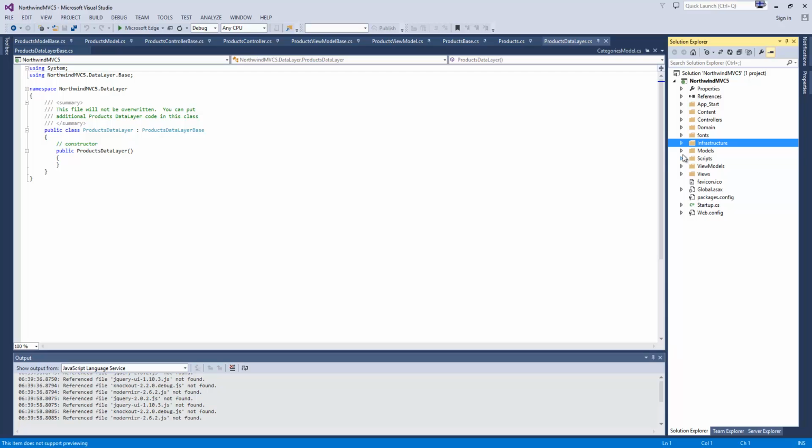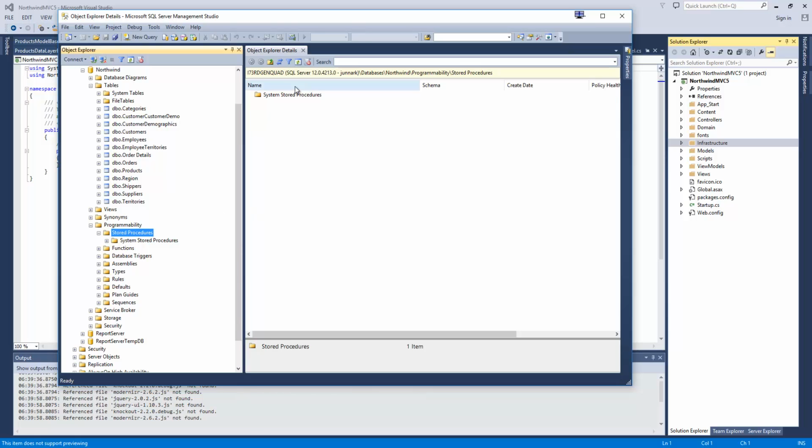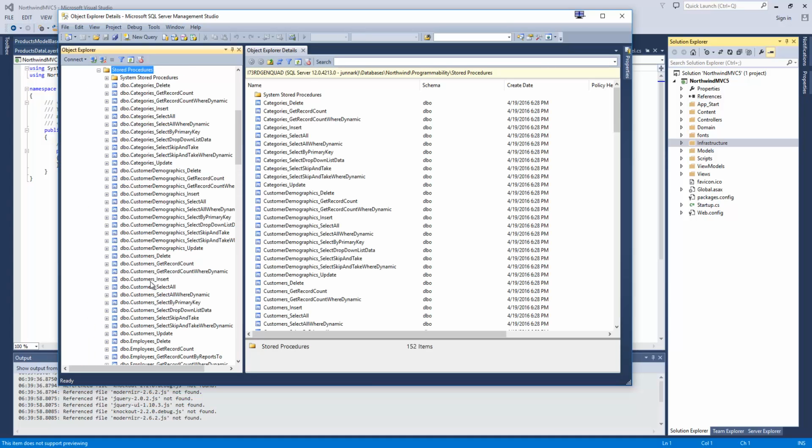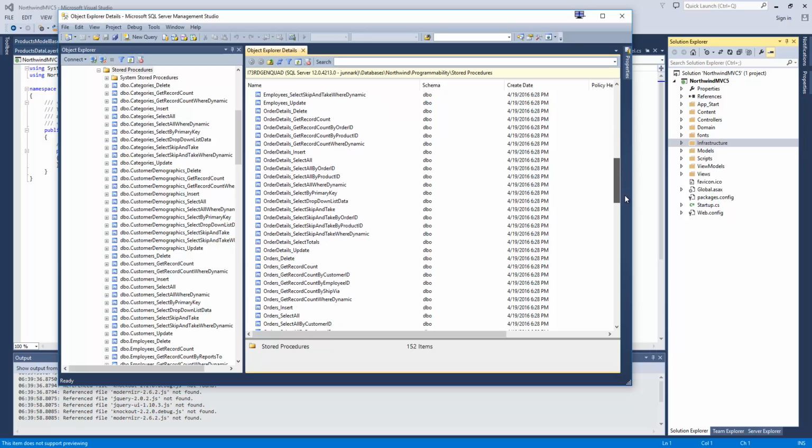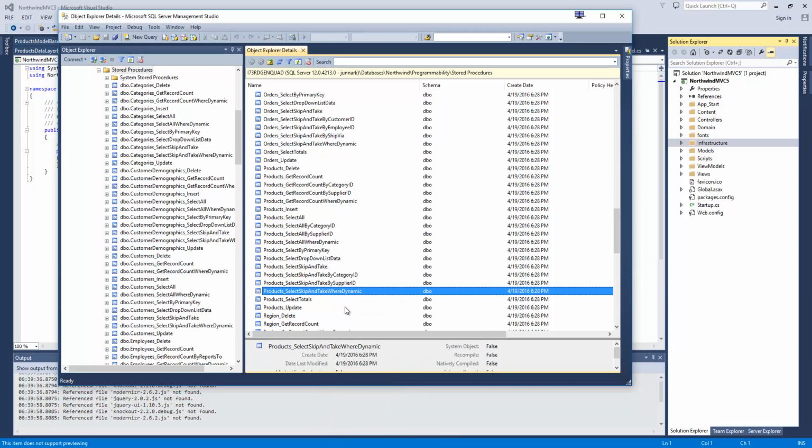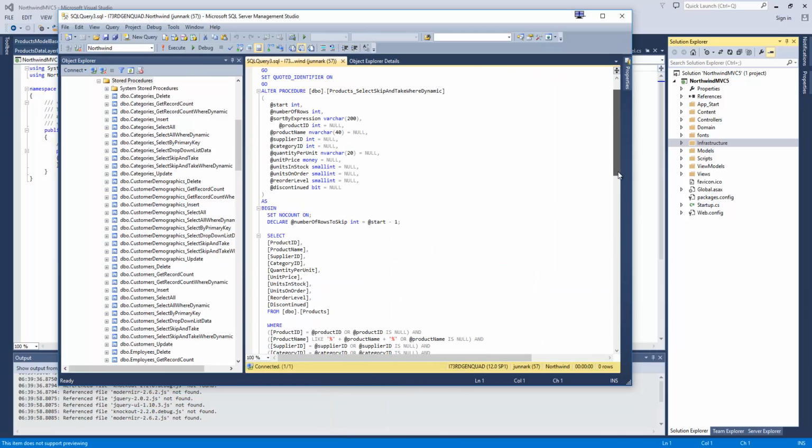So looking at the generated stored procedures, earlier we saw that there's none here. Let me go ahead and refresh that. Now you see that there's a lot of generated stored procedures. Let me just show you one that's being used by the search for the products that I showed you earlier. So that would be this. This is one of the stored procedures that was generated.